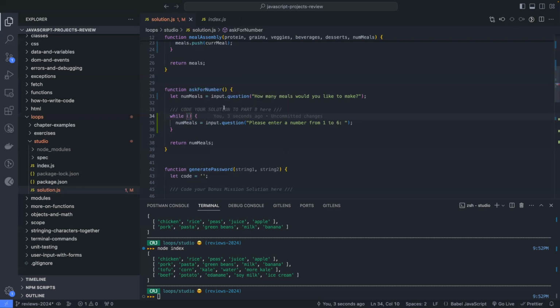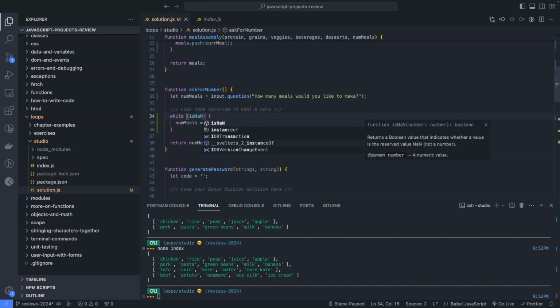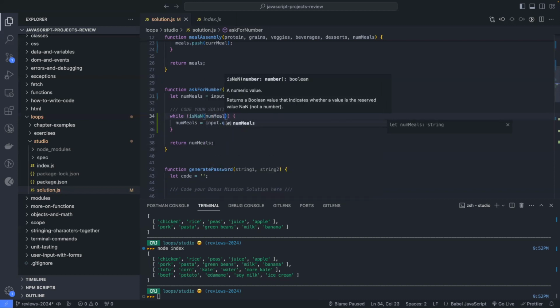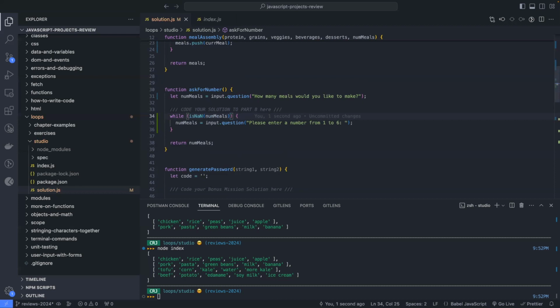The first thing is, what if it's not a number? We can use this handy dandy built-in function called isNaN that will just evaluate it. So we could say, let's go and see if it's not even a number in the first place. Or what if numMeals is a number, but it's less than 1? Or what if numMeals is a number, but it's greater than 6? Any of those three conditions could be true, and that would trigger this while loop to ask again. And this time to be very specific and let the user know this is why we're asking again. We need a number from 1 to 6, because here we just had an open-ended question, right? So now we're being a little more specific.